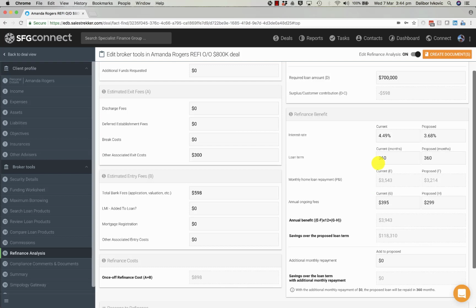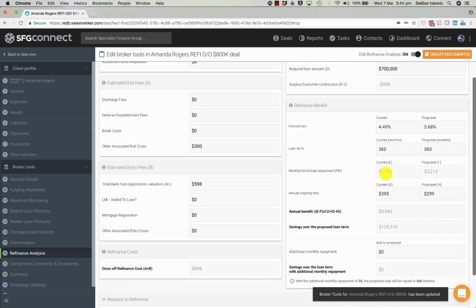This could be slightly different if the remaining term is shorter. Let's say they have 310 months remaining. It will display high, but you are not comparing apples with apples. If you were to compare the same remaining term, the figure would be different. So be careful how you present this to the client. It is a tool for you to work out if this is viable for the client to go ahead and to potentially display the benefits of refinancing to them.